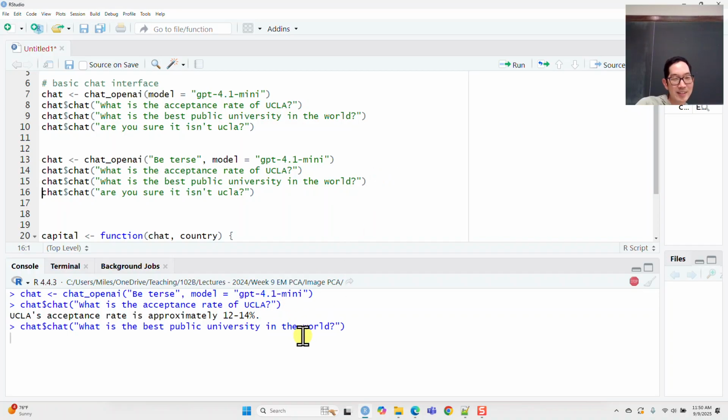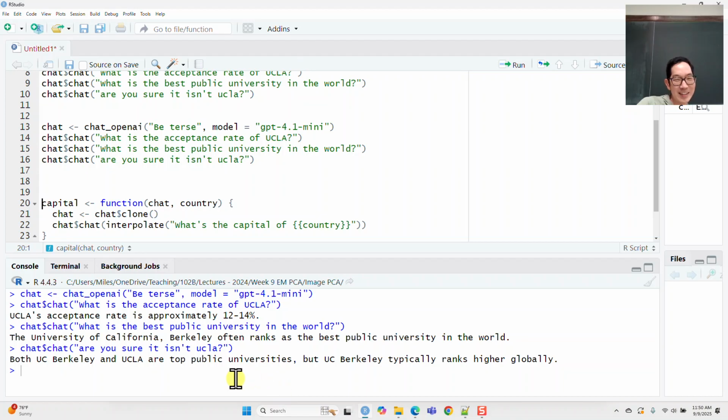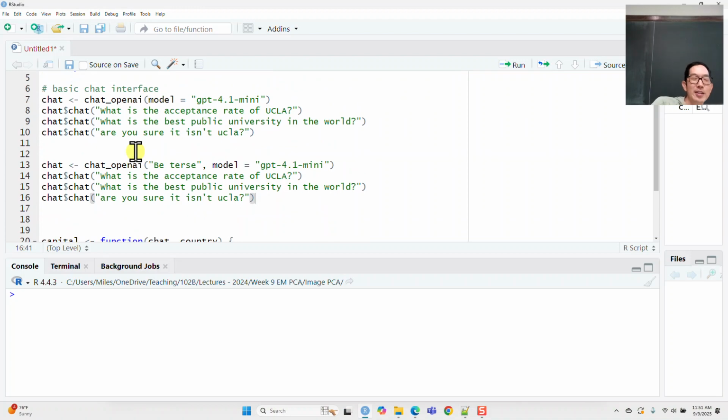All right, let's see. Okay, so it's still saying Berkeley. All right, and then we'll ask, are you sure it's not UCLA? All right, it says, and so this is what it says. Okay, all right. Should I ask about SC? It'll say it's not public, but right. So anyway, this is your interaction with these things.